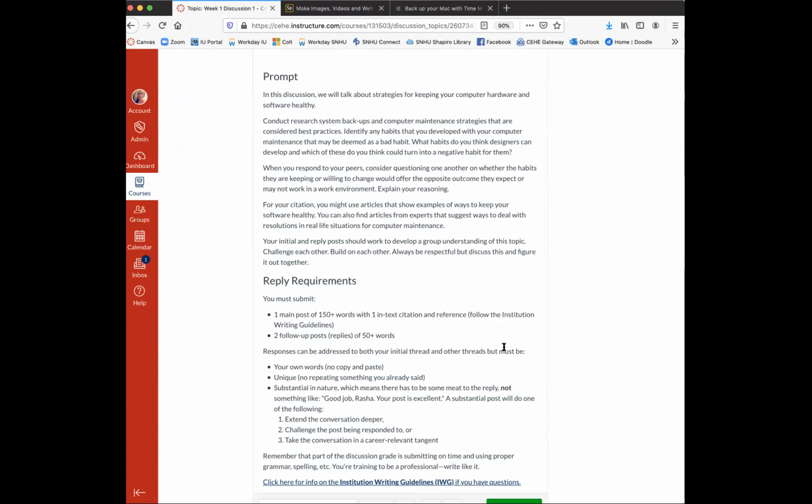So in this discussion, we will talk about strategies for keeping your computer hardware and software healthy. Conduct research on system backups and computer maintenance strategies that are considered best practices. Identify any habits that you developed with your computer maintenance. What habits do you think designers can develop, and which of these do you think could turn into a negative habit for them? When you respond to your peers, consider questioning one another on whether the habits they are keeping or willing to change would offer the opposite outcome they expect or may not work in a work environment.